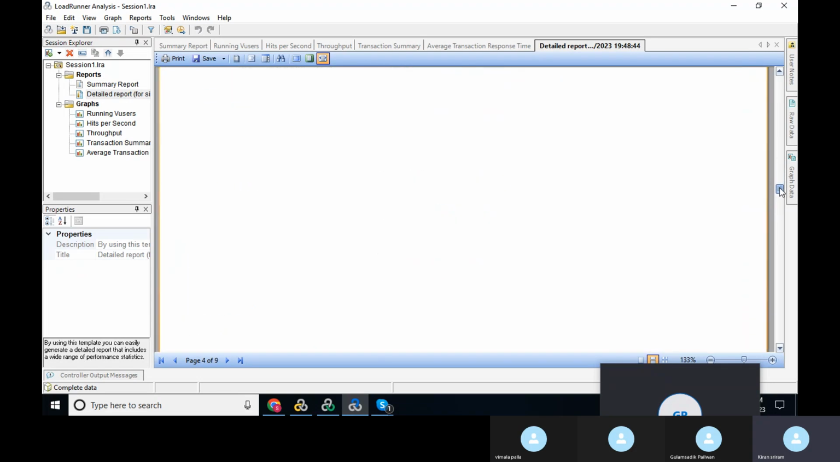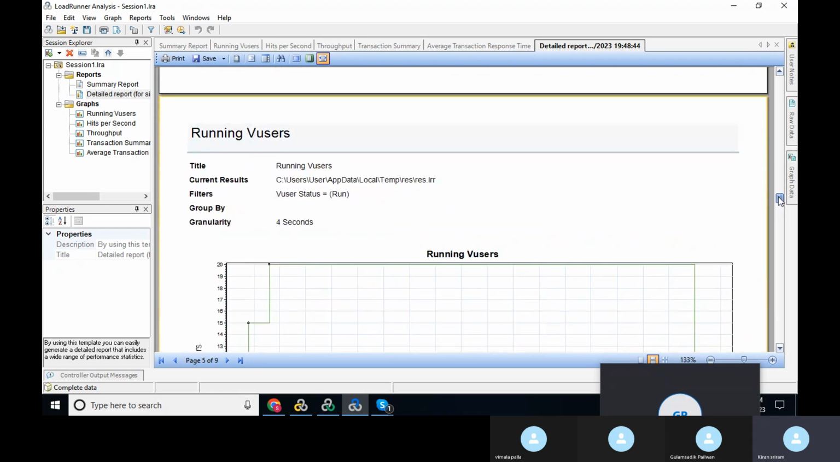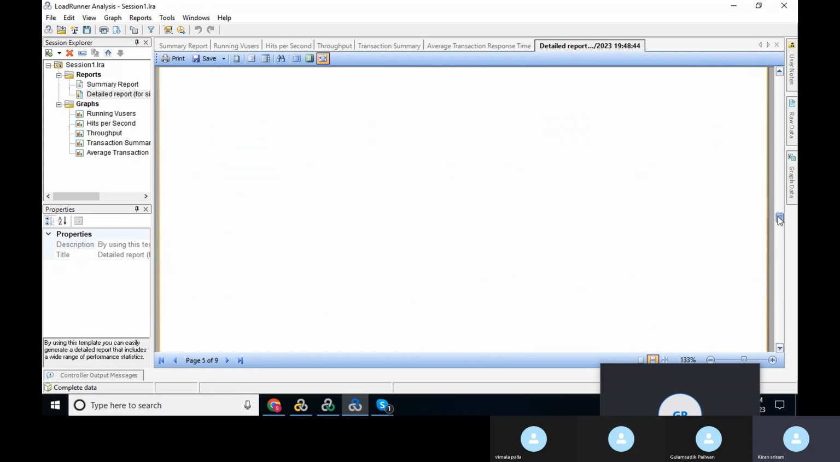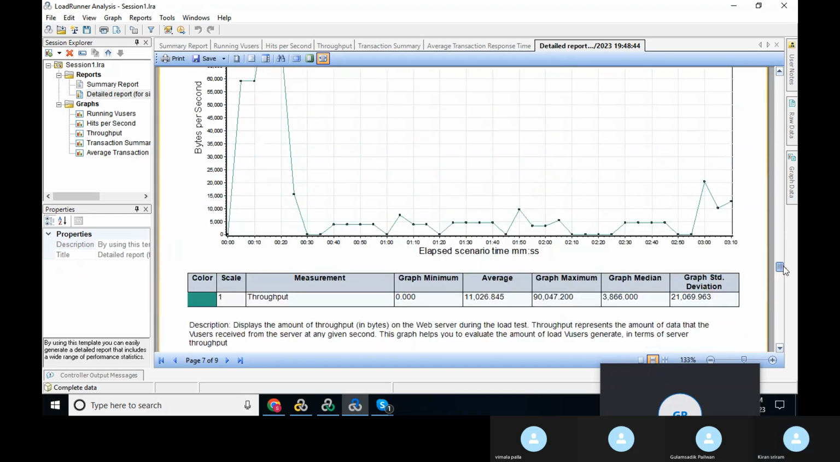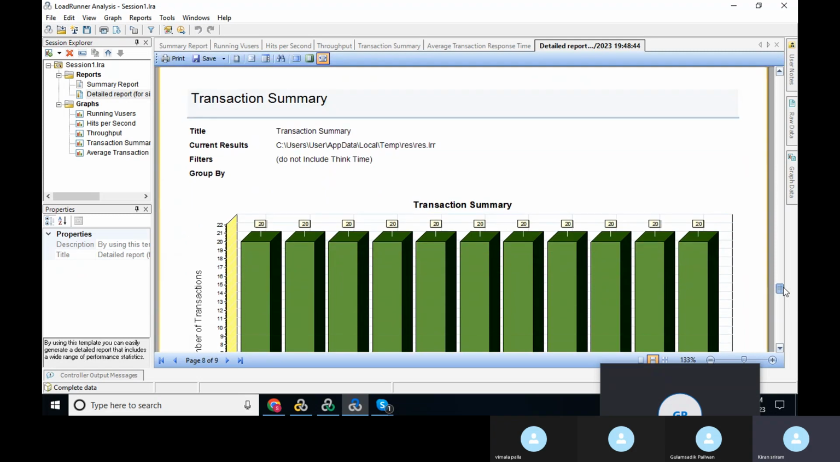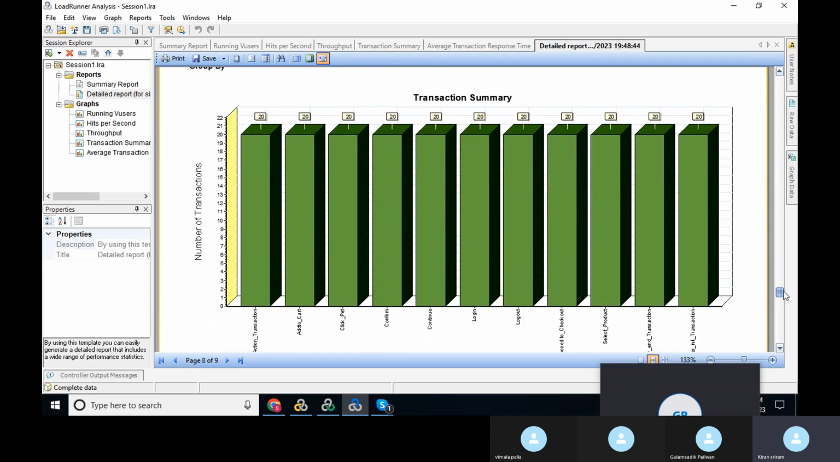And apart from this, we have graphs. This is the running users graph, this is the hits per second graph, and this is the throughput graph, and one more. See, this is the transaction summary. Transactions are nothing but what you have given: click on pet, click on product, then you enter the details, click on continue, click on confirm. Each and every transaction, how many times it happened, it is showing. So 20 iterations are completed, which means this particular confirm happened 20 times. Each and every transaction you are able to see properly, 20 times it happened.